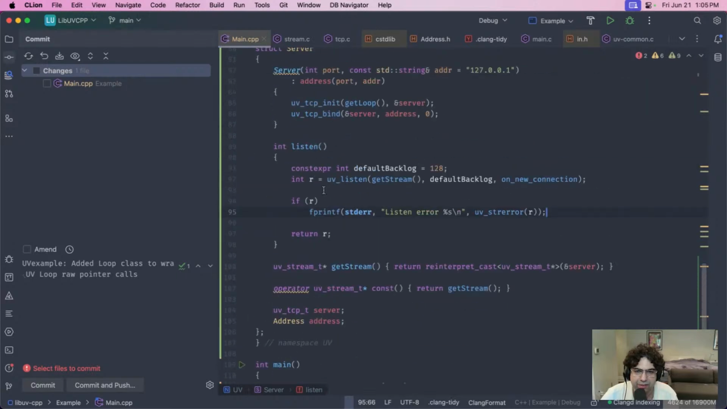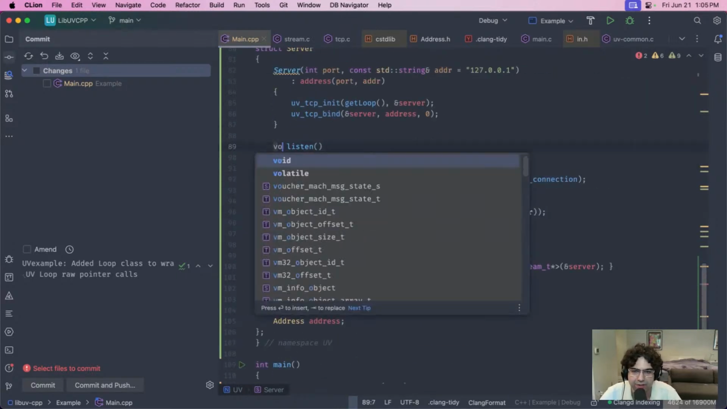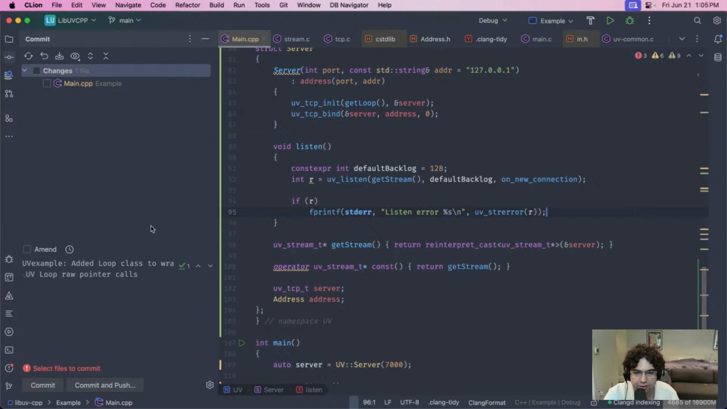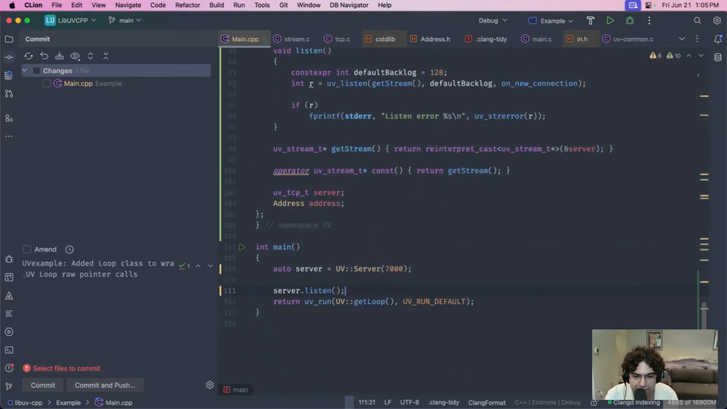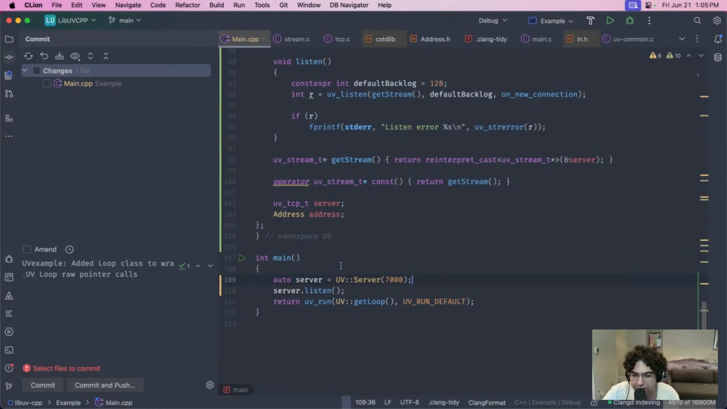Oh, I don't even need this stuff. This does all the error handling. I don't need to return anything. I just put the error handling in here. Let's just do listen. It's been handled. Okay, this is better. My main function has clear logic now. It just says listen, then it runs the loop.